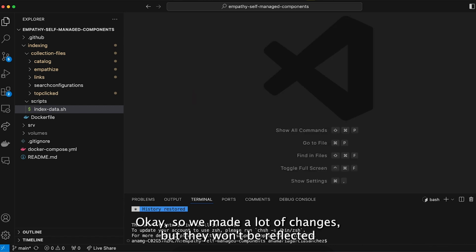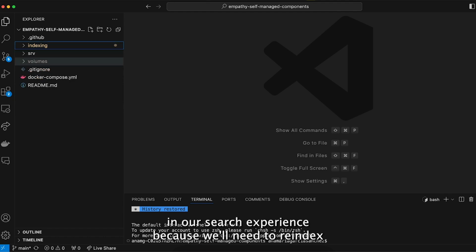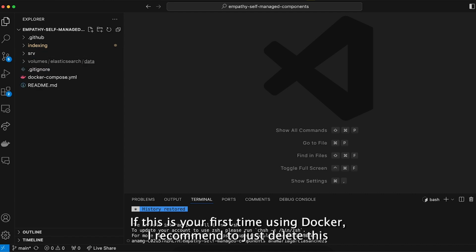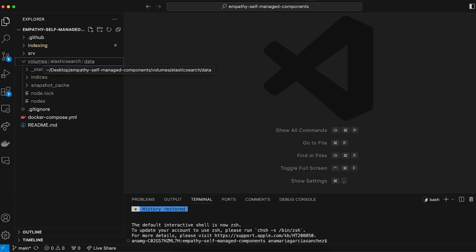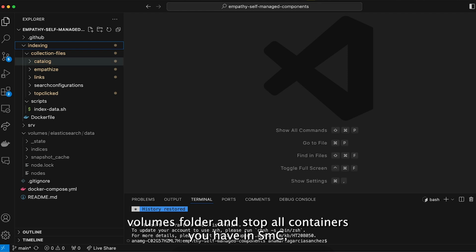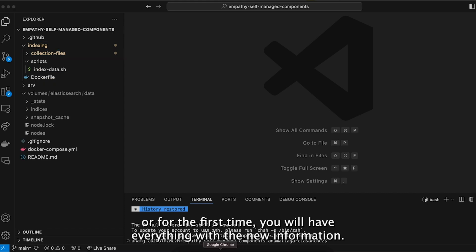Okay, so we made a lot of changes, but they won't be reflected in our search experience, because we need to reindex all of these catalogs inside our volume in Elasticsearch. If this is your first time using Docker, I recommend to just delete this volumes folder and stop all containers you have in SmC in case you have some. And then when you execute SmC again or for the first time, you will have everything with the new information.